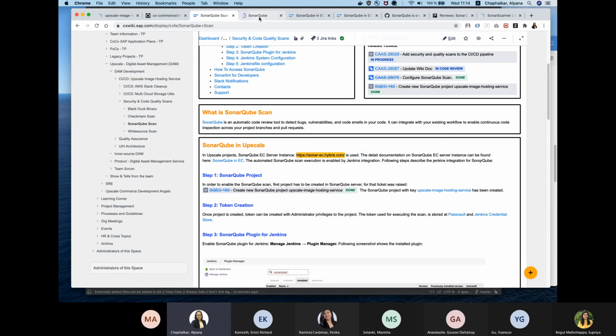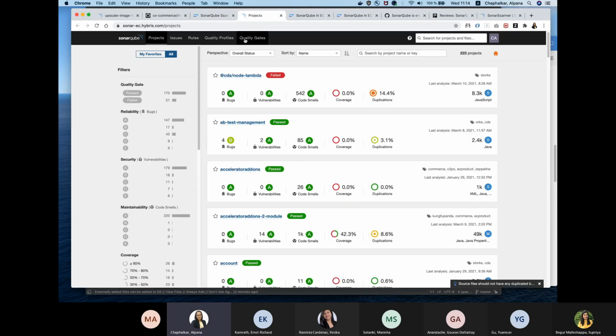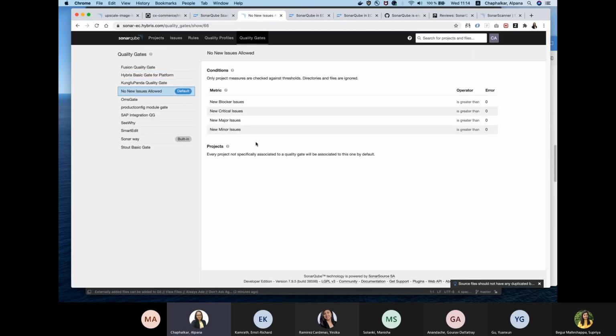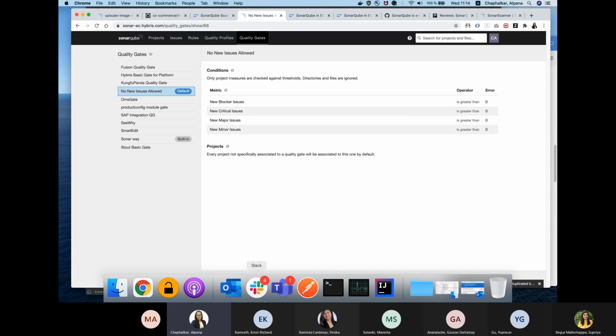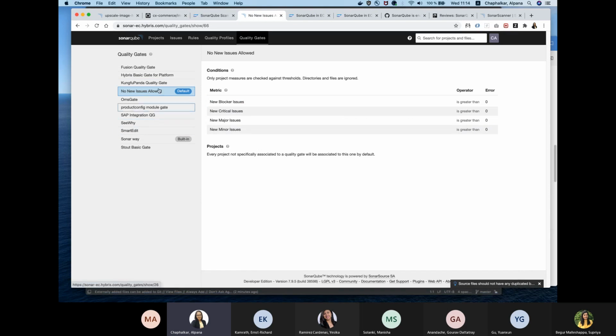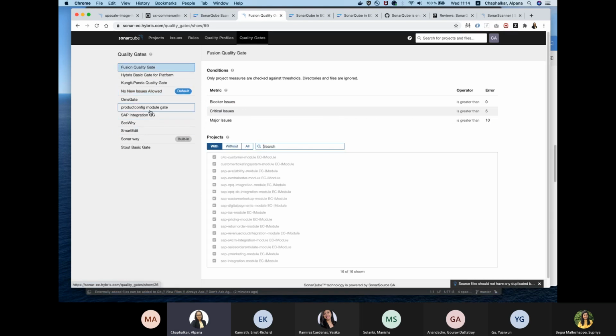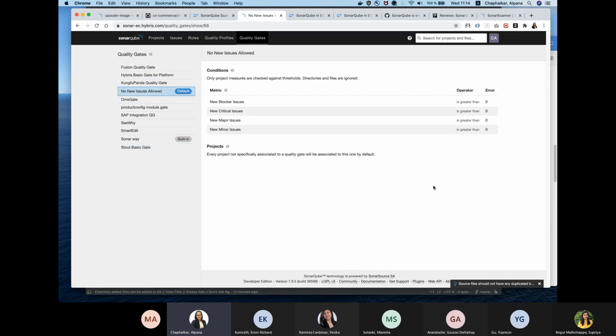I guess the default quality gate just says that there are no issues, so issues should be 0, but there is no condition on the coverage part. If you want to have another quality gate, you can check other quality gates which are already configured for other projects, I suppose. I think that's it from my side.